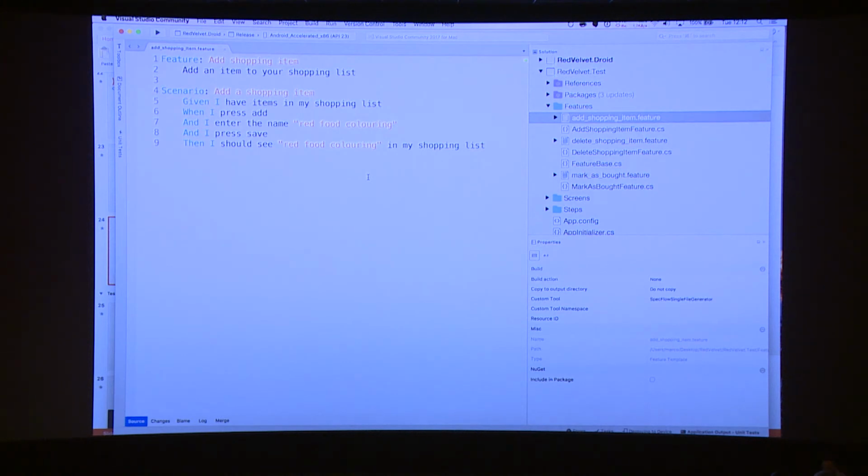And below that, you see the scenario describing only adding one shopping item. And this is the scenario that we would expect. So given I have items in my shopping list, and when I press add, so there's a button on top of that, and I enter the name, for example, red food coloring, because that's something that we missed on the list, and when I press save, then I should see red food coloring inside of my shopping list. It's a really, really basic demo, but just showing you what the given, when and then steps can do for you. And this is something, like I said, that is really readable for the business as well.